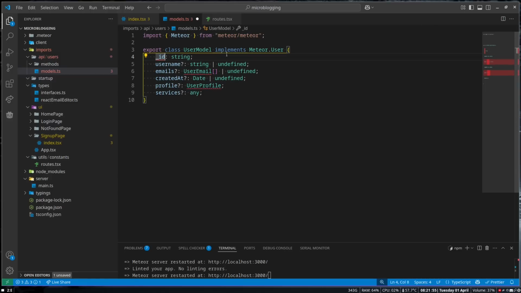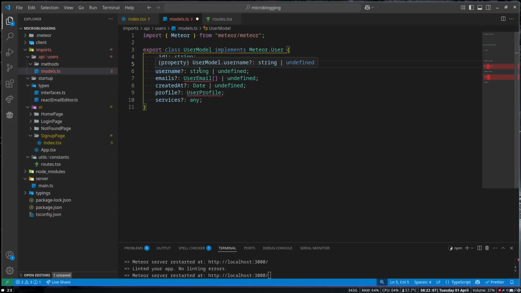So here, first thing I'm going to do is force an ID. So we're going to say, yes, there is an ID in every single one of these. We are pretty much forcing that. The username, I don't really care about the username. And whilst we do have a username, I'm not going to store it in this username field.